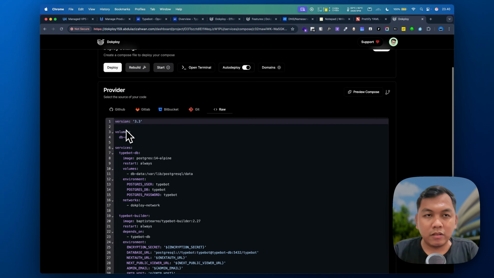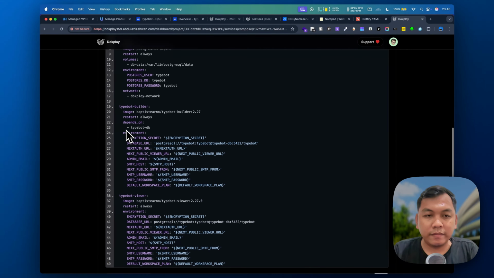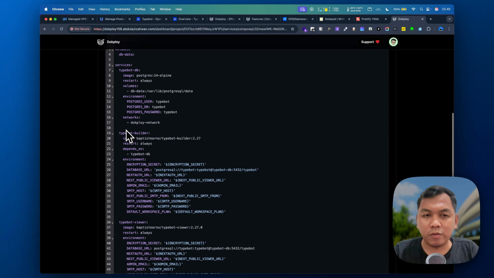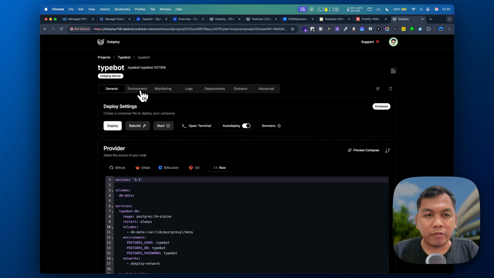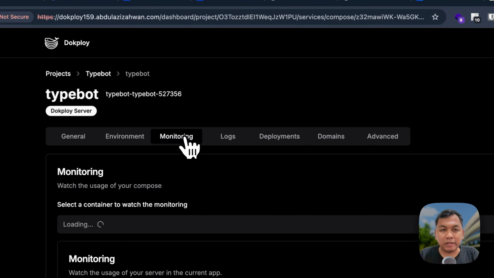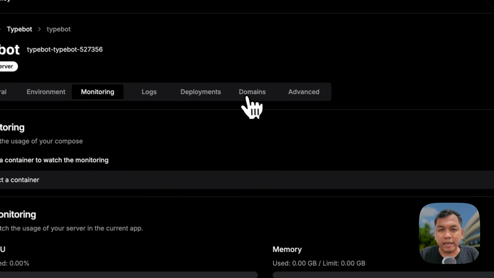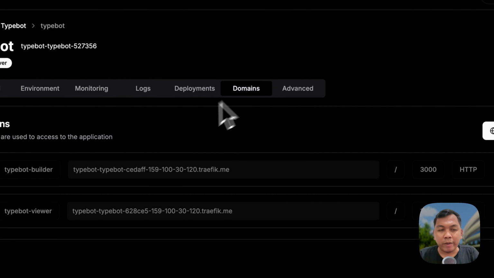It's using Docker here. It's using Docker Compose here, and we will see environment, monitoring, and let's jump to domain here.